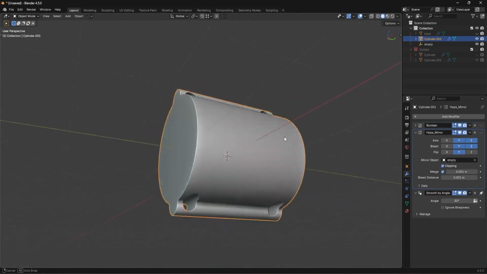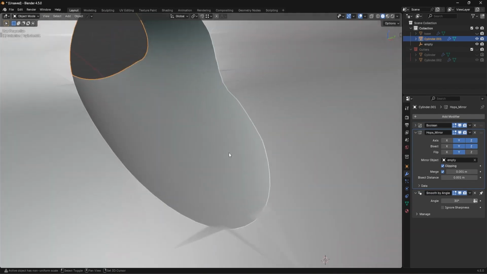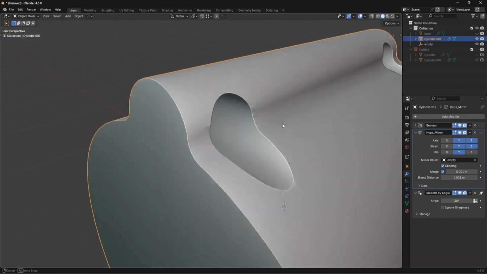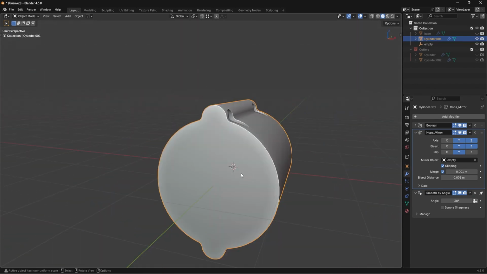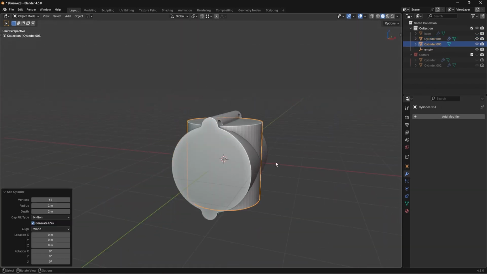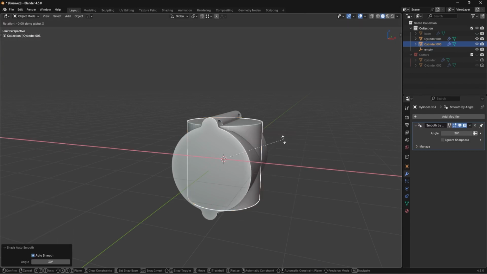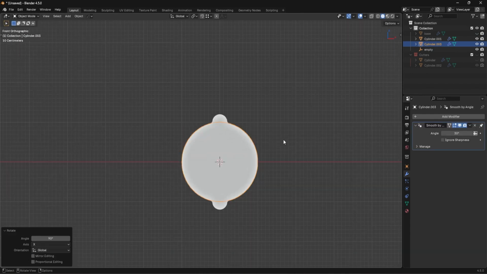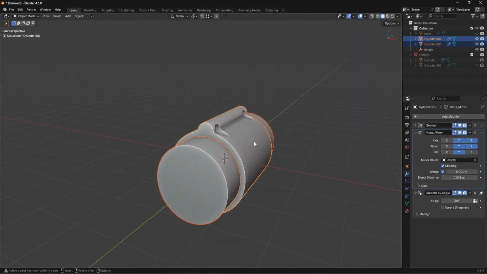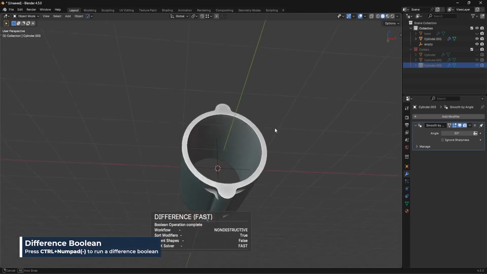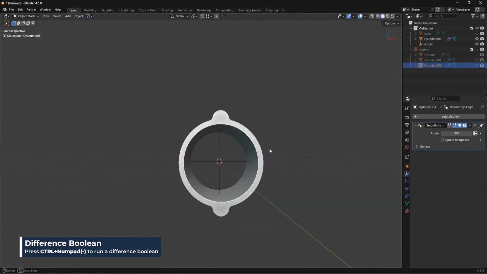And that looks pretty good actually. And don't worry about the shading. Again, we'll get that fixed. For right now, what I want to do is go in here, add in another cylinder. We'll shade that auto smooth and rotate it. And then what I'm going to do is just go in here, scale that down, scale this out, just run a difference boolean on there. And now we kind of have this shape right here.